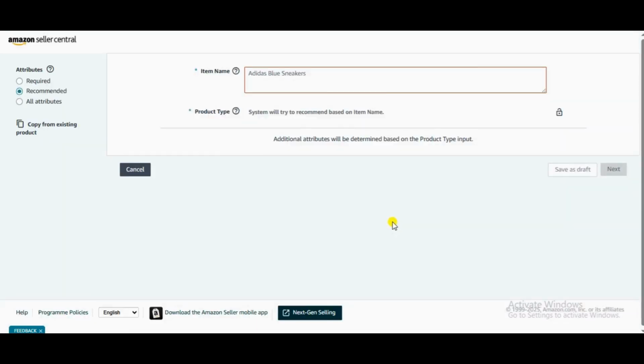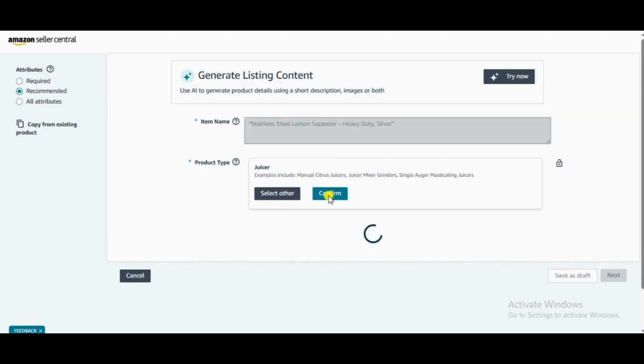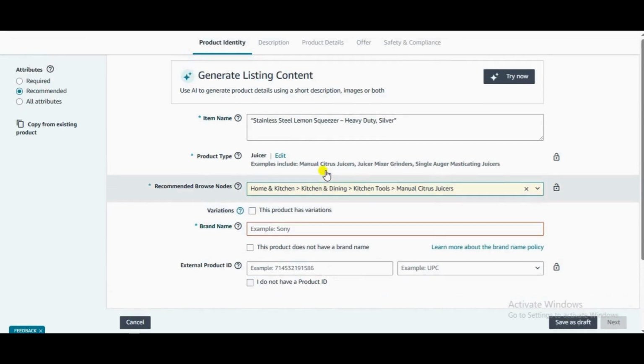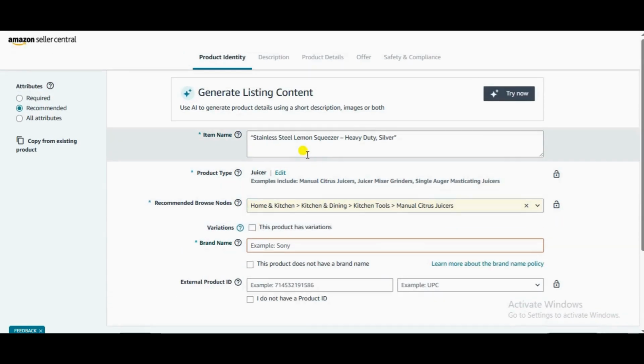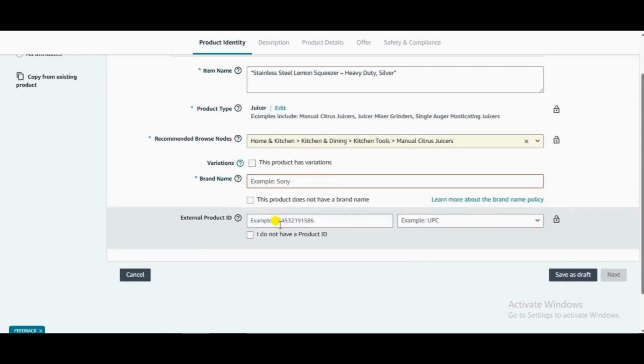For this tutorial, I'm going to use a generic kitchen product as an example: stainless steel lemon squeezer, heavy duty, silver. In the item name field, I'll enter that exact title with keywords to make it search friendly. Amazon automatically detects the product type as kitchen tools, and we can leave that as it is. Now hit Next to go to the Product Identity tab.